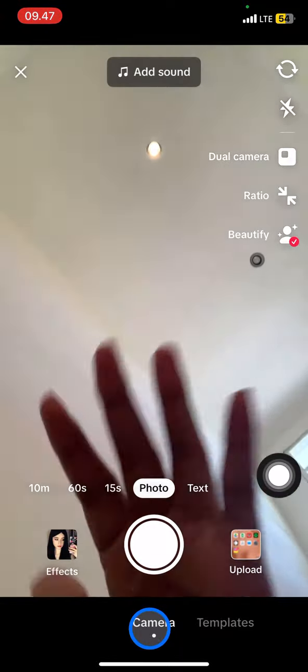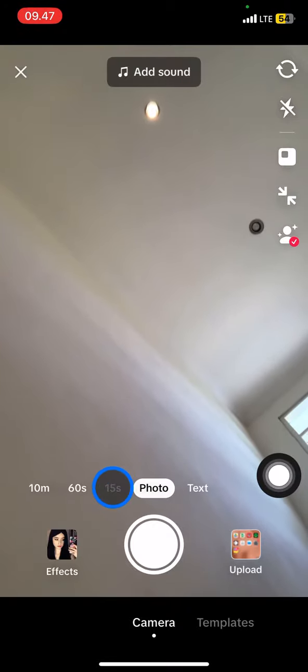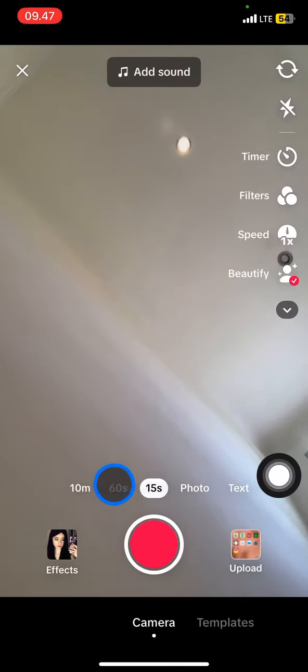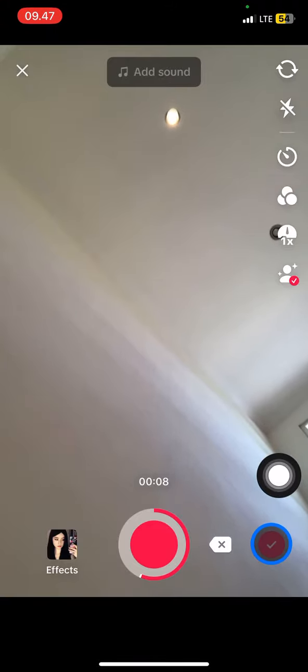You just need to start recording the video, or you can also do it with a photo, but here I would like to show you with the video. Let's record it first. And after you're done, you just need to click this checklist button.